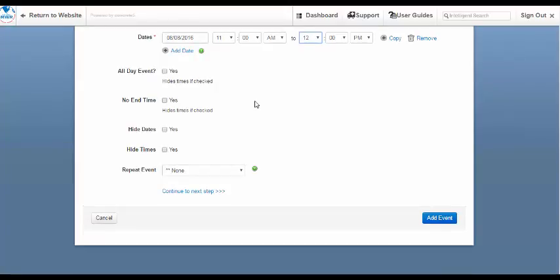If it's an event with a start time, but you're not sure what the end time is, then just specify yes to hide the end time. This is common for, say, a run walk that you might be offering. You know exactly what time it's going to start, but maybe you're not sure what time it's going to end. If you want to hide the times, you can, and then we can continue to our next step.